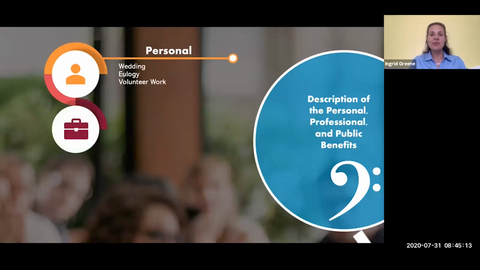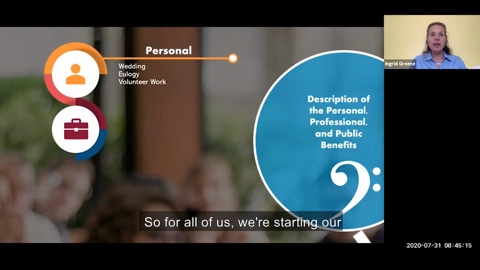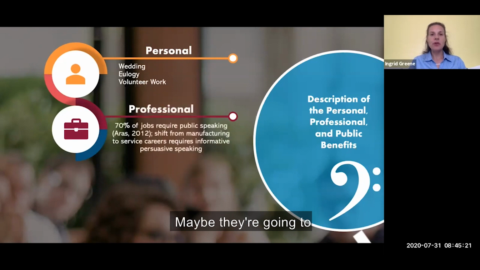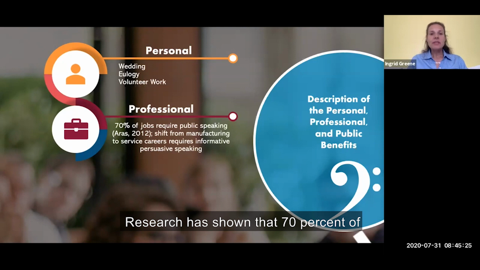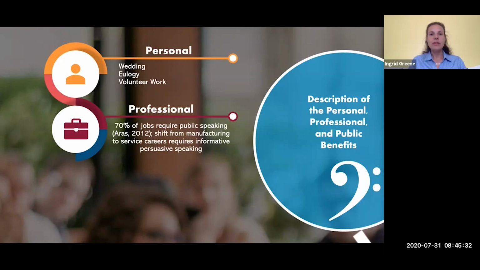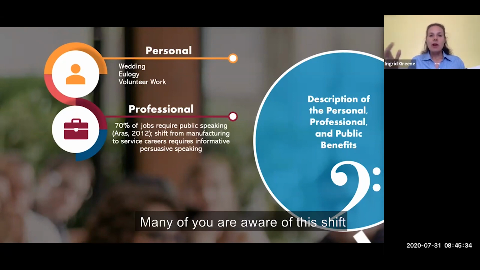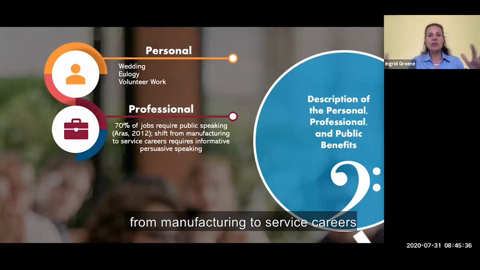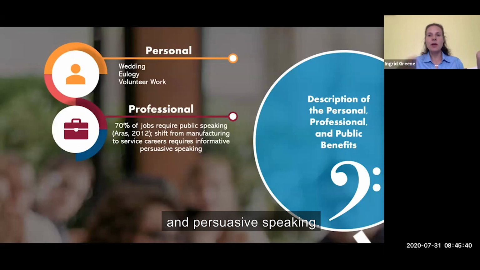Then professional. So for all of us, we're starting our college experience, right? Many of you will go on to 4-year schools and enter into the workforce, maybe go into graduate school. Research has shown that 70% of jobs require some sort of public speaking, as quoted here by Arras in 2012. Many of you are aware of this shift from manufacturing to service careers here in the United States. So this requires more informative and persuasive speaking.